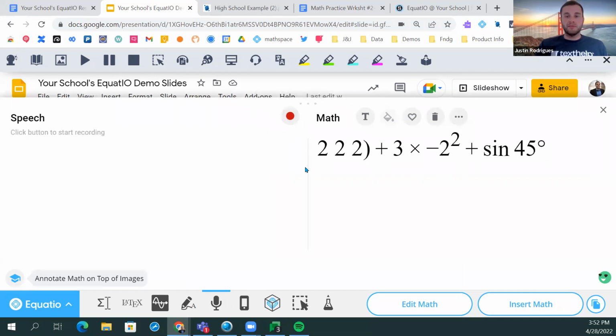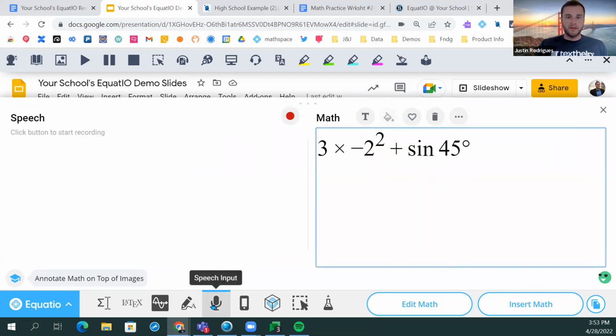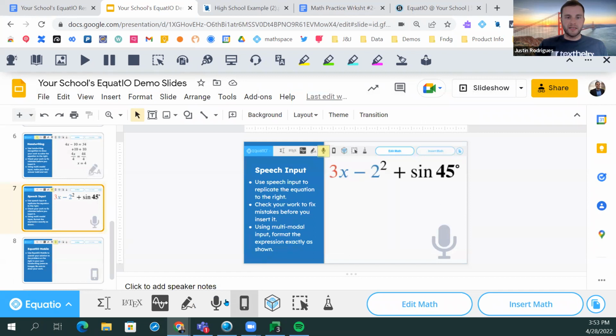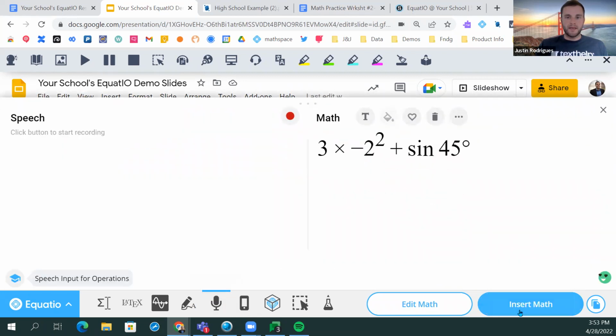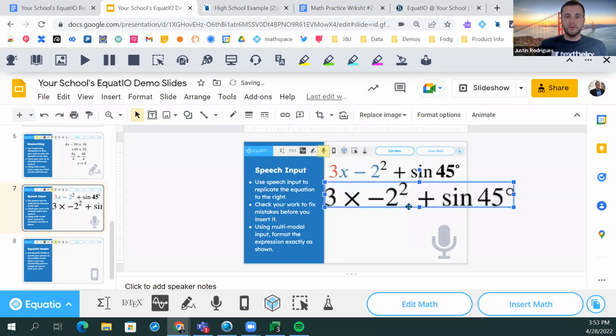I'm going to pause the speech input there. Go into the editor. Let me just make sure it was 3x. That's correct. Now all I have to do is hit insert math. It's going to throw that right into the equation editor for me. Excuse me, into the Google slide there.